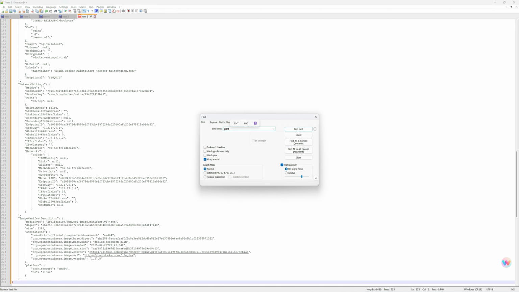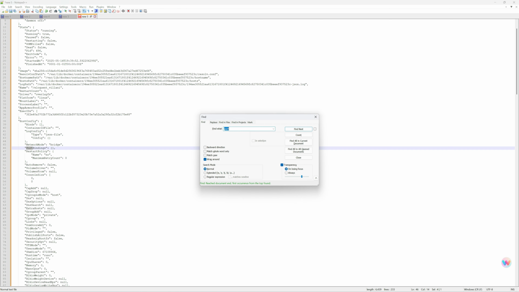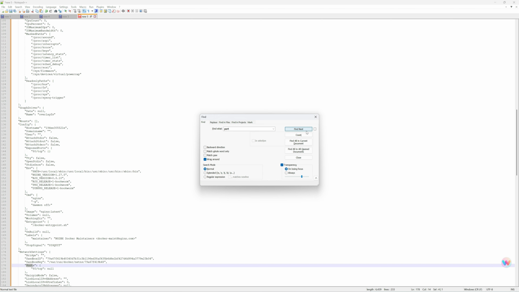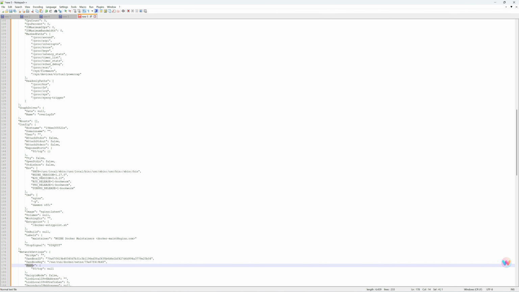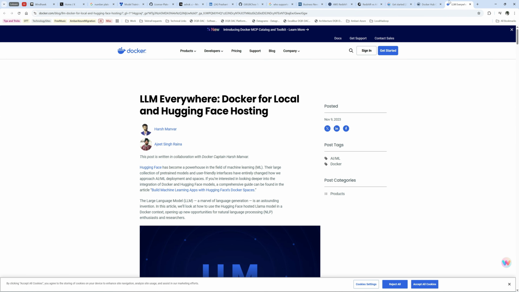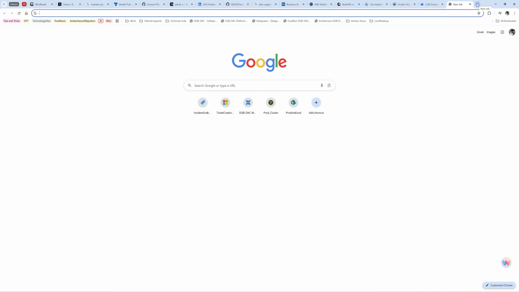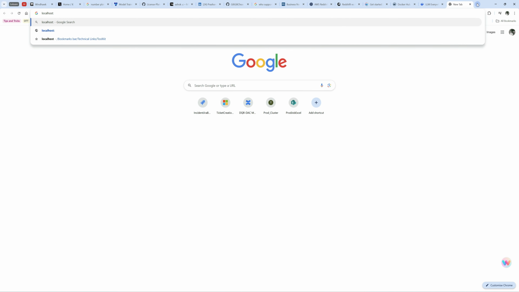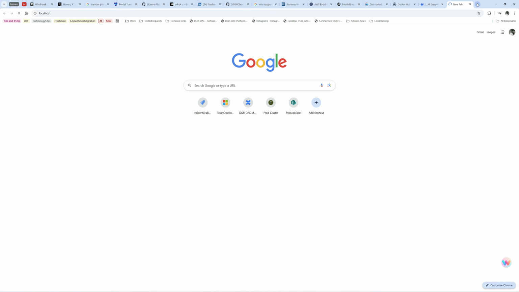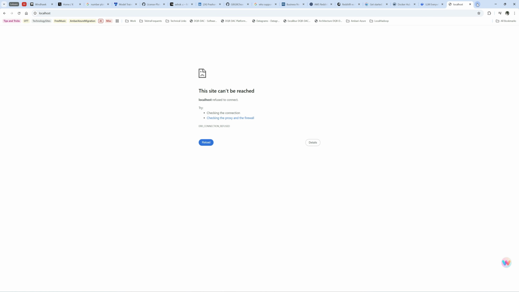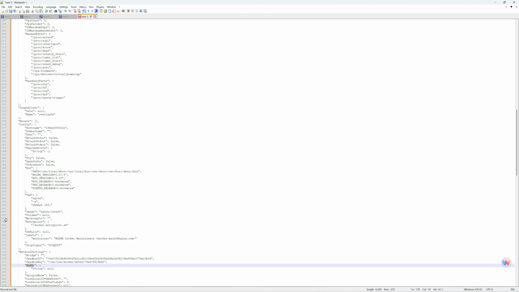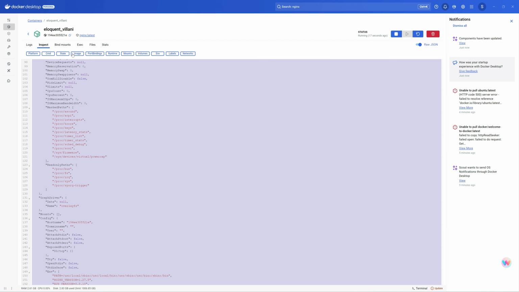Open port binding. Okay, next 80. Port number 80 is running. Let's open it. Try to open if NGINX is running or not. 80. No, it's not open. So let's see.